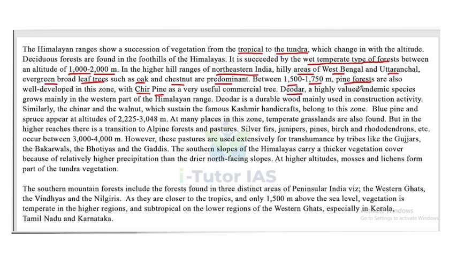Deodar, a highly valued endemic species, grows mainly in the western part of the Himalayan range. Deodar is a durable wood mainly used in construction activity. Similarly, the chinar and the walnut, which sustain the famous Kashmir handicraft, belong to this zone. Blue pine and spruce appear at altitudes of 2225 to 3048 meter.